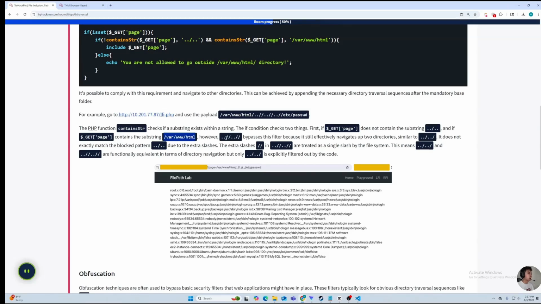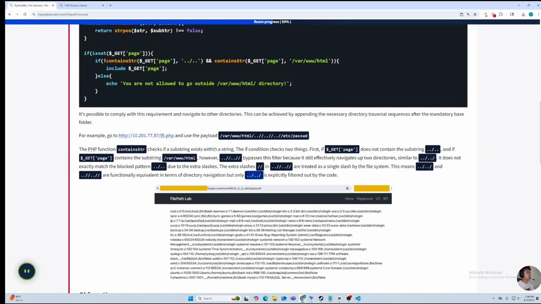However, this bypasses the filter because it navigates up two directories. Similar to this one, it does not exactly match the block patterns due to the extra slashes. The extra slashes in this are treated as a single slash by the file system. This string and this string are functionally equivalent in terms of directory navigation, but only this one is explicitly filtered by the source code. What does it mean?